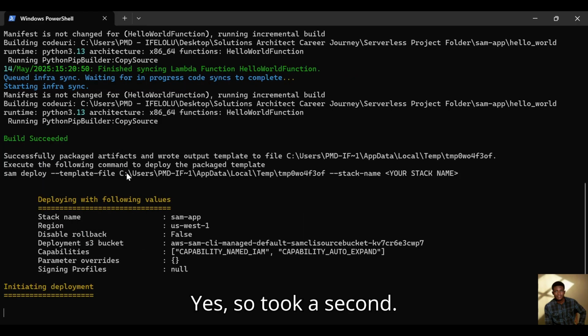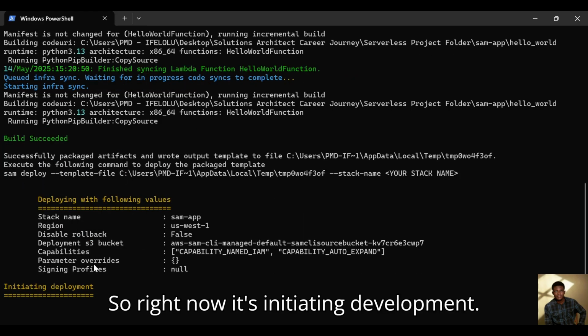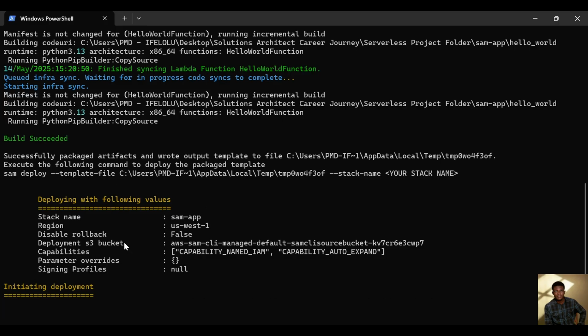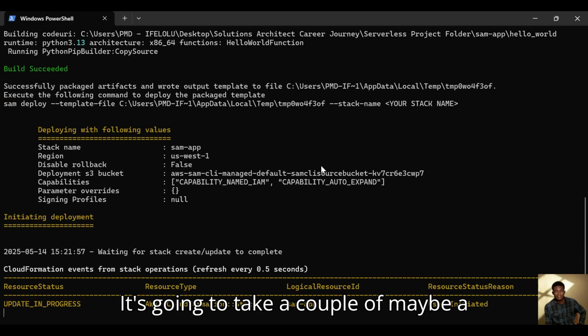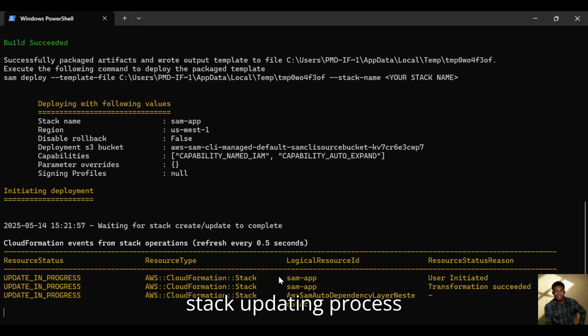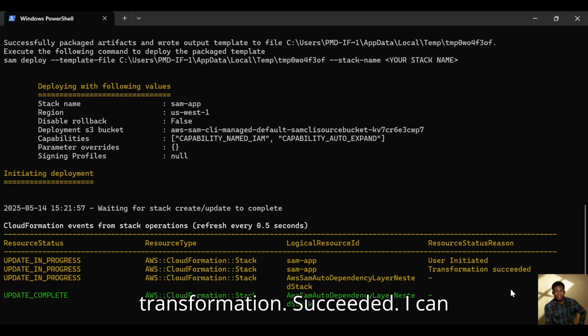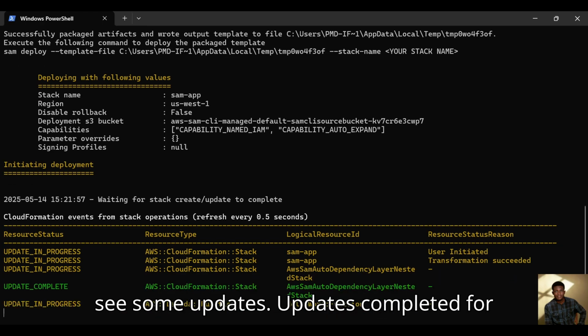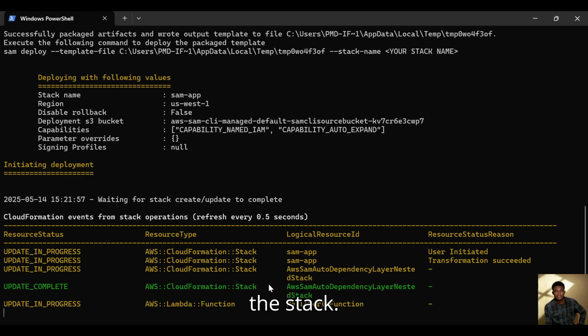Yes, so it took a second. So right now it's initiating development. It's going to take maybe a minute, but it's going to update the whole stack. Updating progress. So right now you can see some of the details. These are initiated, transformation succeeded. You can see some updates completed for the stack.